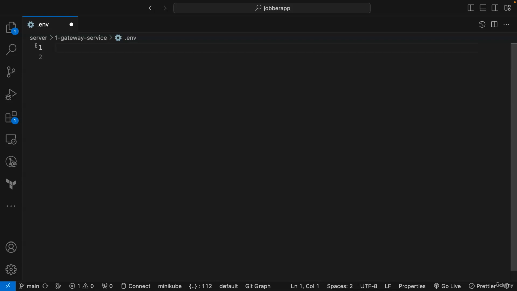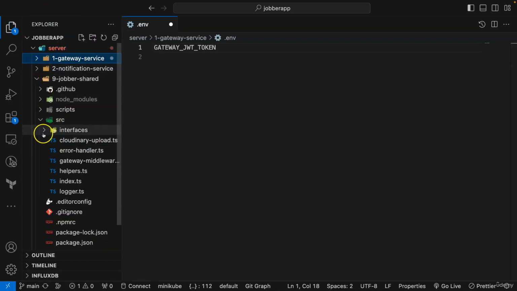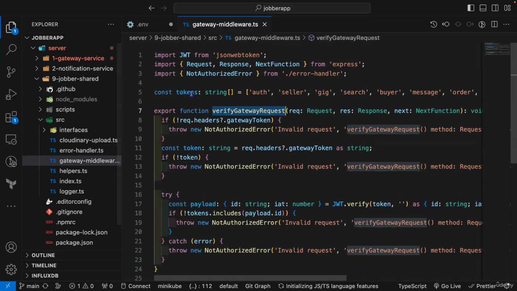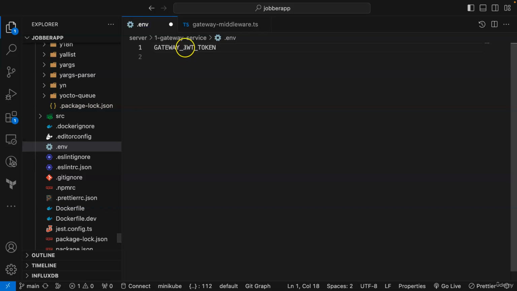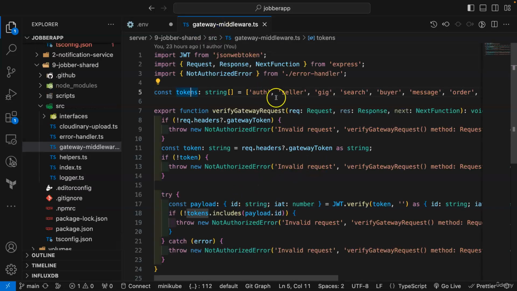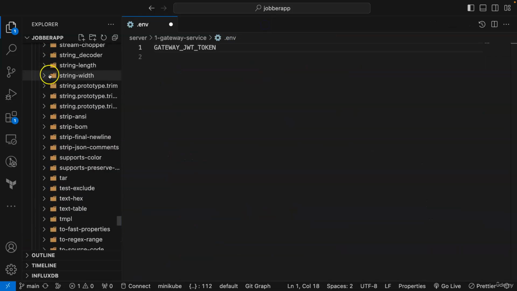Okay, so the first environment variable I want to add is called gateway JWT underscore token. Now this is different from the token that we are going to create for authentication. Okay, so this is going to be different. This is going to be the token that will contain, if you remember in our shared folder, if we go to gateway middleware, remember that we created this token to check if the ID contains any of these properties inside here. So this token that we are going to create will contain the IDs, okay, that will be used for validation or authentication.